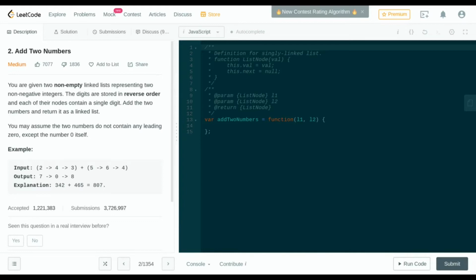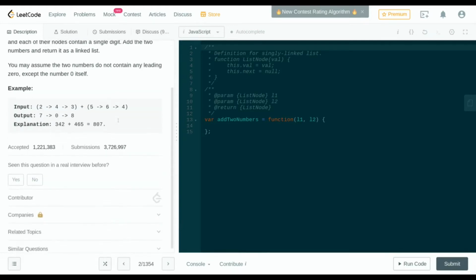The prompt is you are given two non-empty linked lists representing two non-negative integers. The digits are stored in reverse order, and each of their nodes contains a single digit. Add the two numbers and return it as a linked list. You may assume the two numbers do not contain any leading zero, except the number 0 itself.